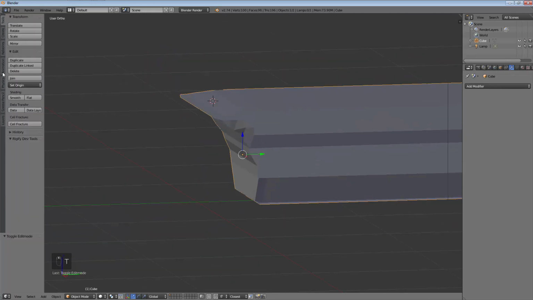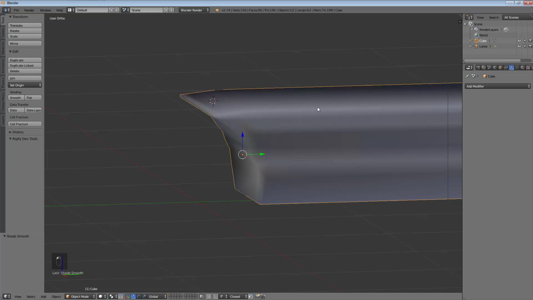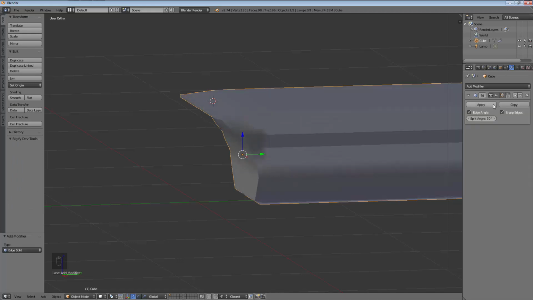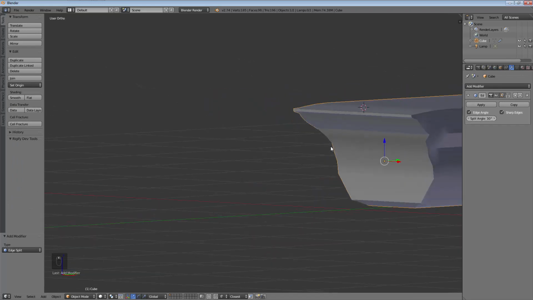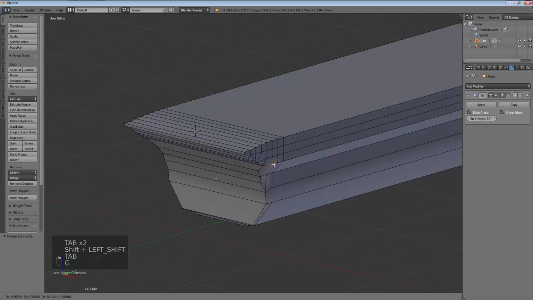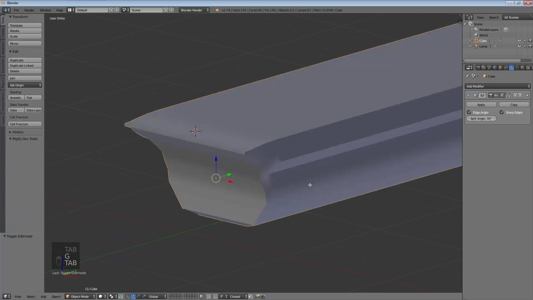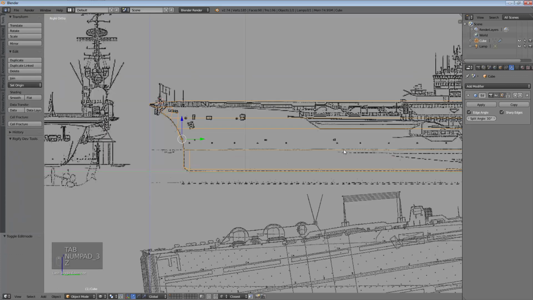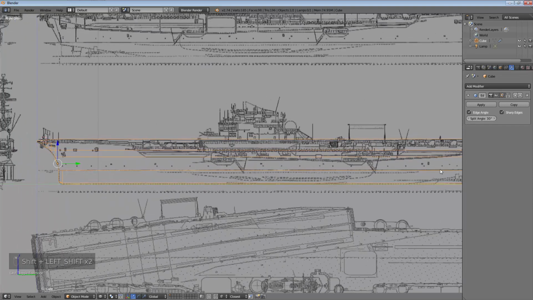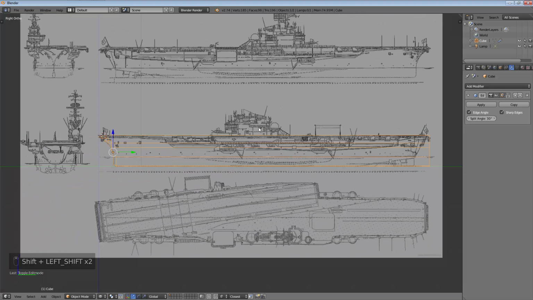I just use a lot of loop cuts, and I start pulling and pushing on them piece by piece, or vert by vert, sorry, until I get the shape I want. So let me show you another quick example. How would I do the superstructure, for example? How would I start with that?